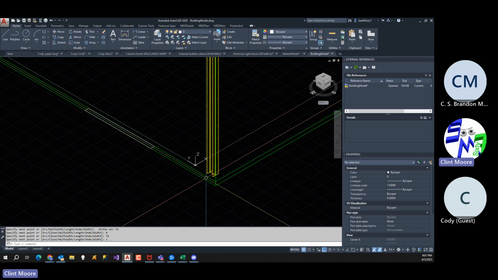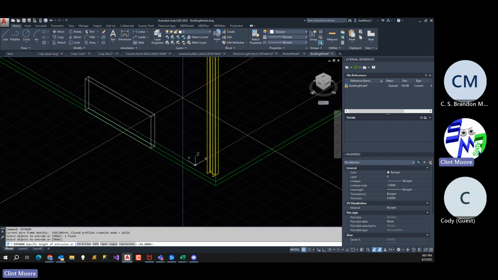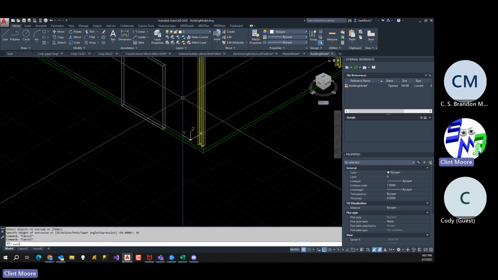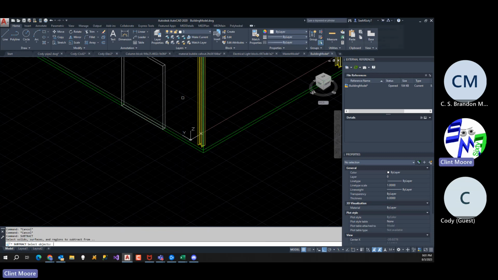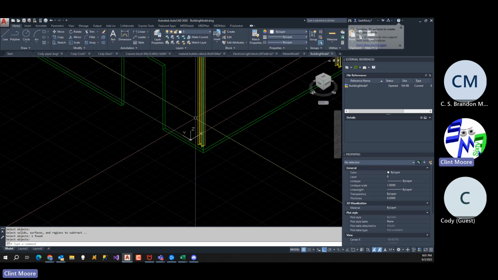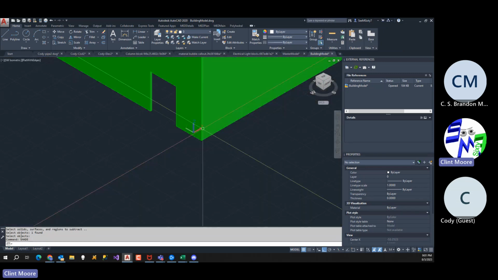Okay, so I'm going to extrude this. I don't care what layer this is on. It doesn't really matter. But I'm going to stretch it up to 96, 8 feet. And I'm going to go ahead and subtract. I'm going to subtract from the building. And now what am I subtracting? I'm subtracting this hole. Okay, now I have a hole. If I shade this, you can see it's there.